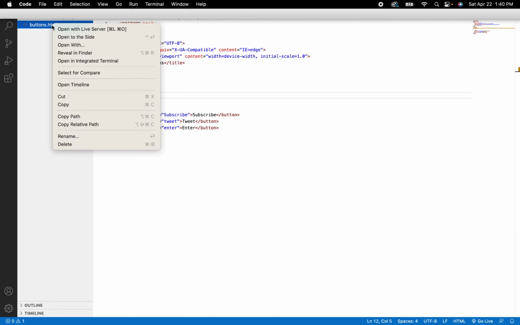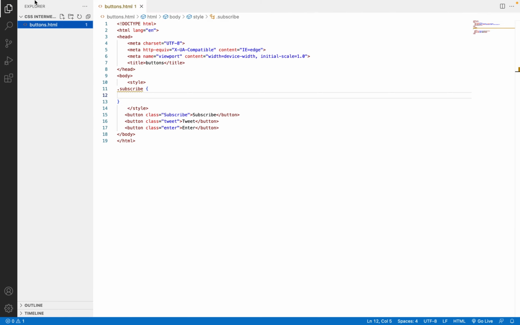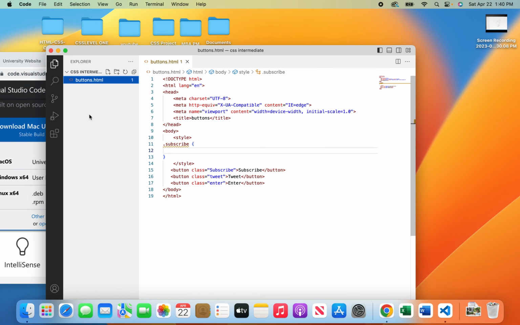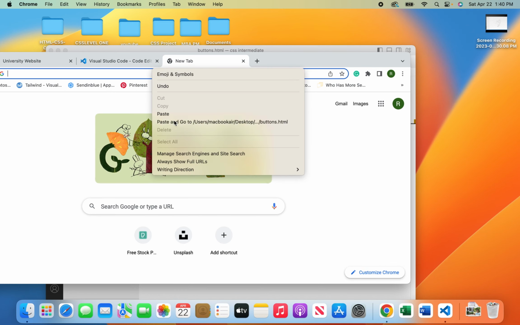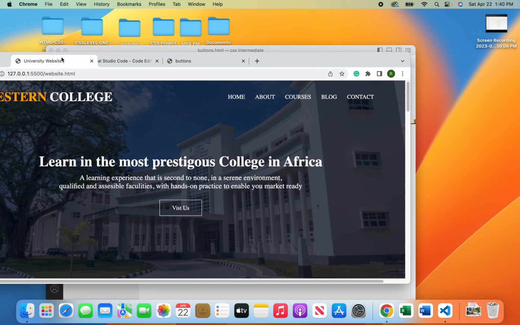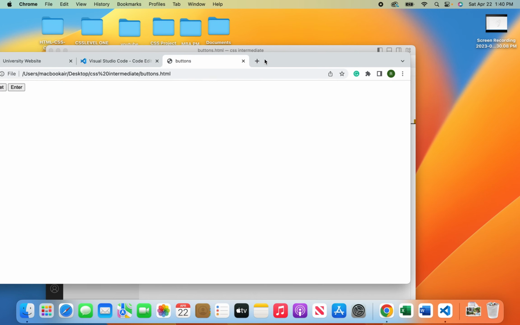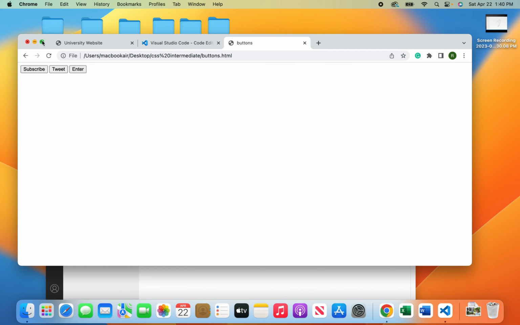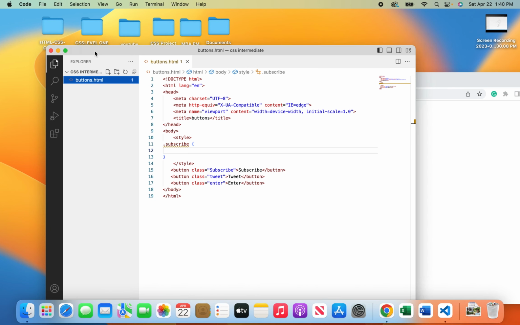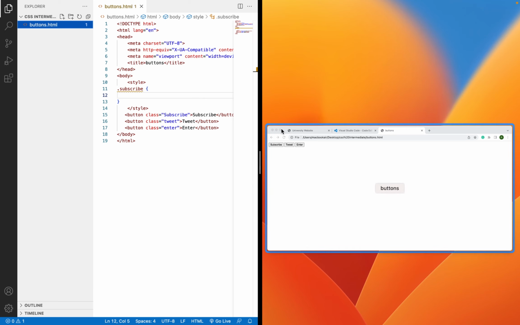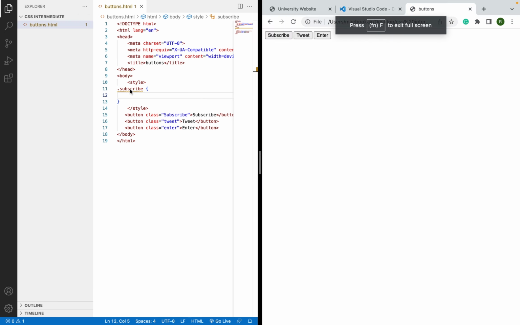To open this on our browser, all you need to do is come here, copy the path, and we can minimize this and paste it here. So you can see we have the subscribe, we have the tweet, and we have the enter button. So let's begin to style this.